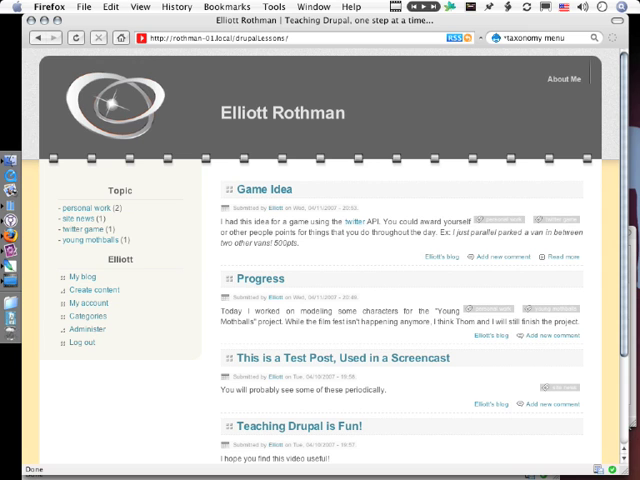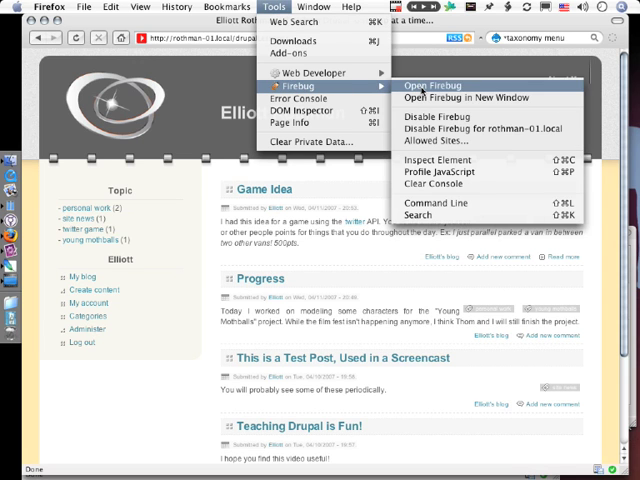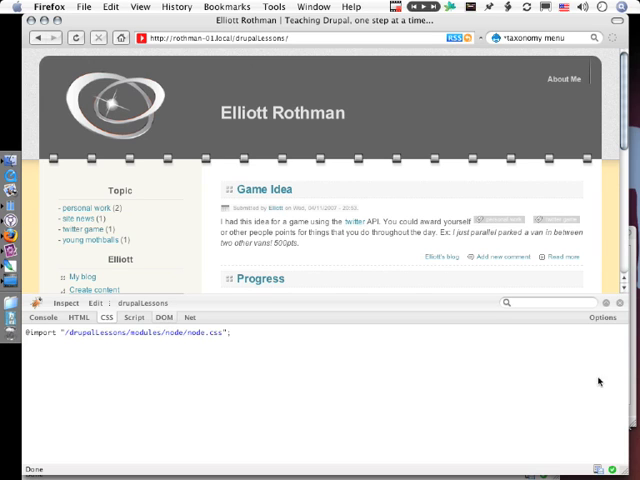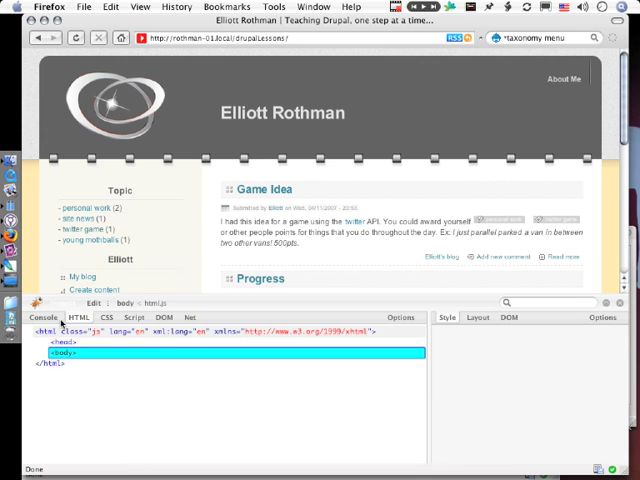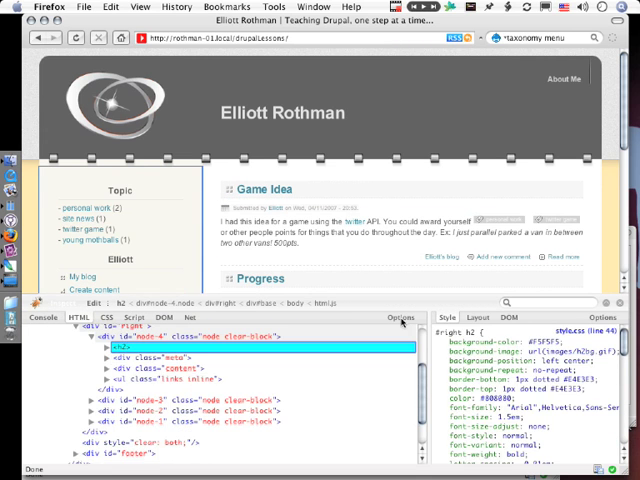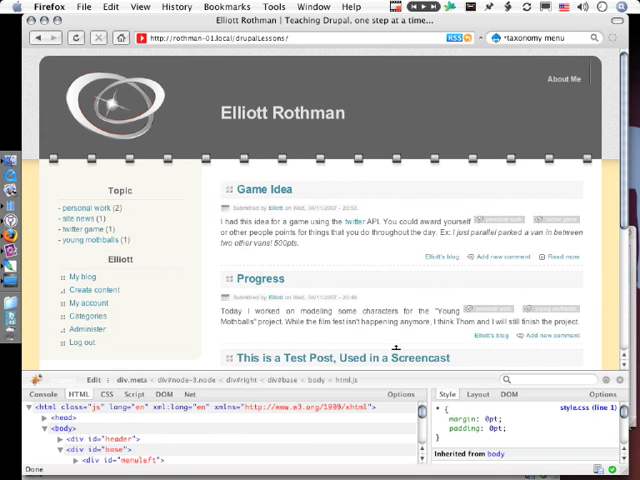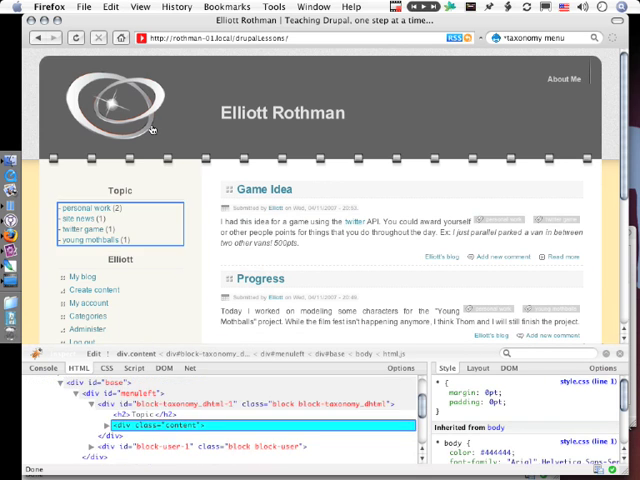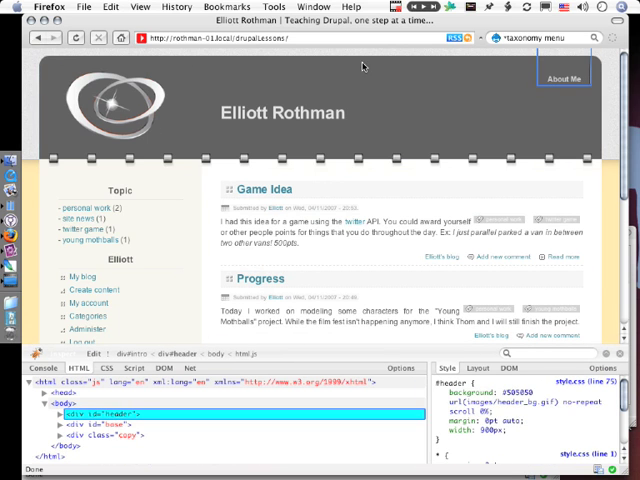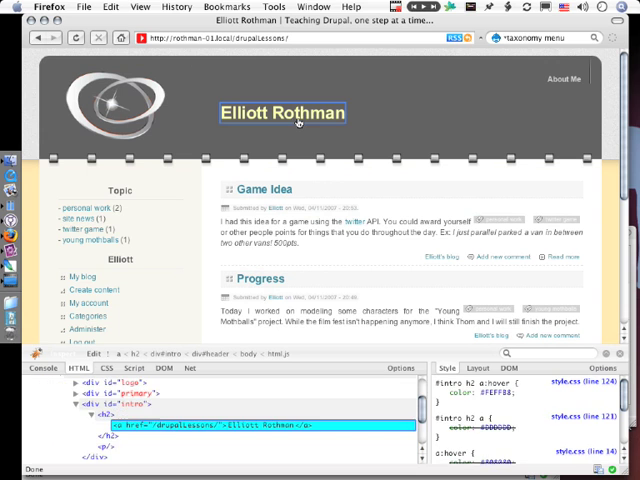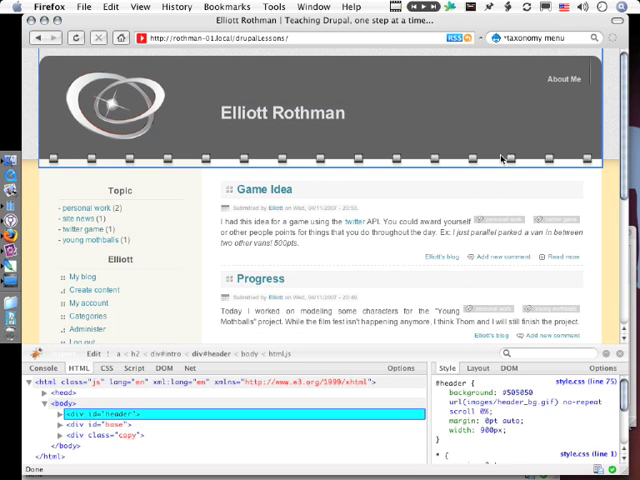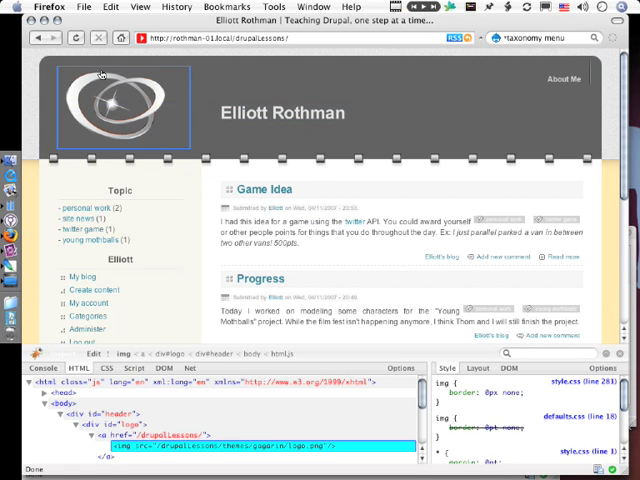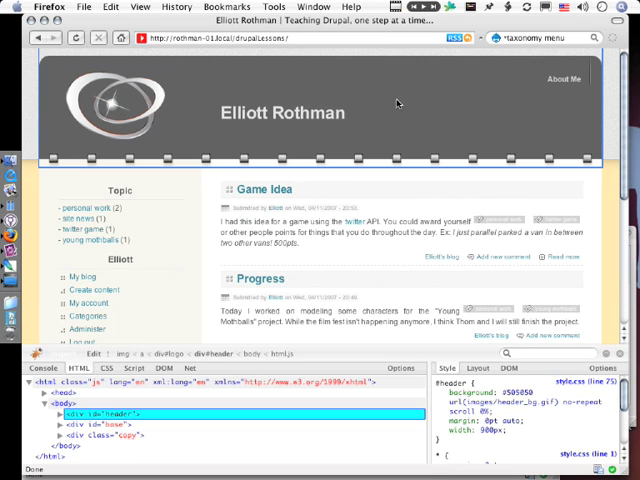So if you've downloaded and installed Firebug, we're going to go to Firebug and open it. Alright, and I'm going to go click Inspect. And what this allows you to do visually is select pieces of your website to find out various things about it, like how the markup is rendering, what the CSS that's associated with it is, lots of different things.